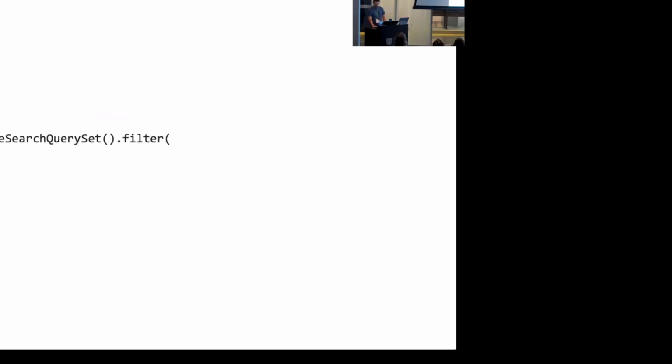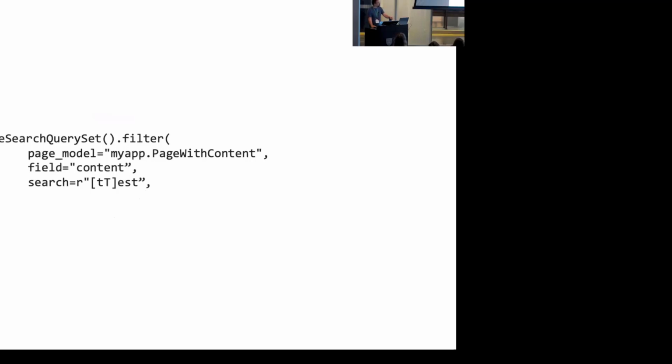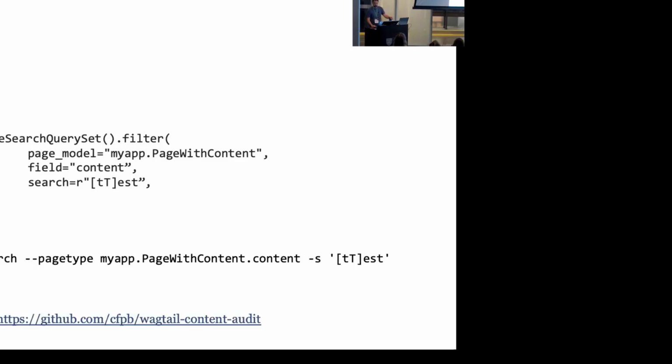So yeah, we have our page query set. We can filter it based on page model and field. We can give it a regular expression. And we can run it as a management command. And this also exists in that library that I was mentioning earlier.